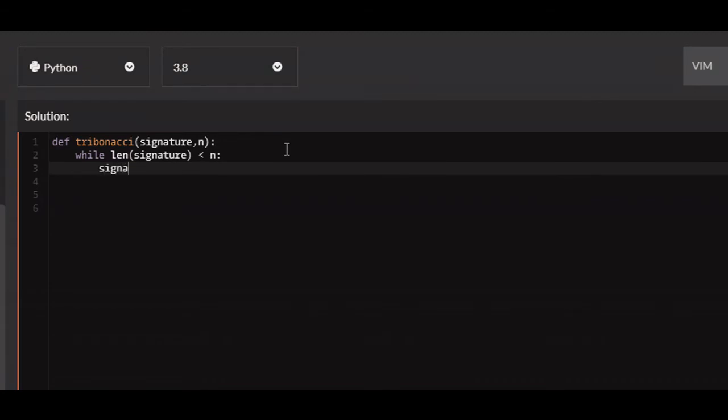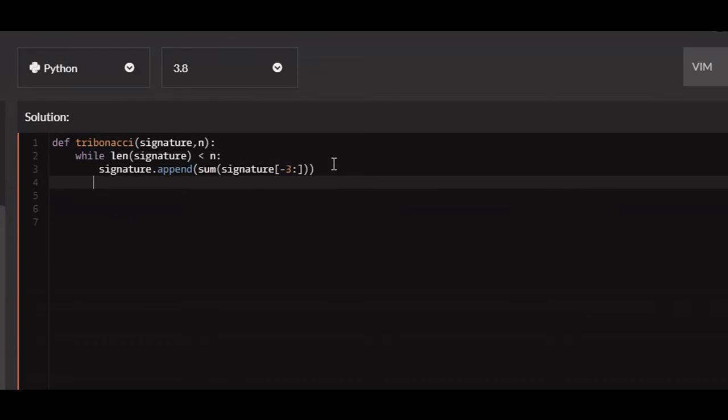So we can just say signature.append, and what we're going to say is the sum. We're just going to use the sum function, and we're going to say signature. We're going to use some list slicing. We're going to say the last three all the way to the end of the list. And that is actually it. What we need to do from here is just return the signature.